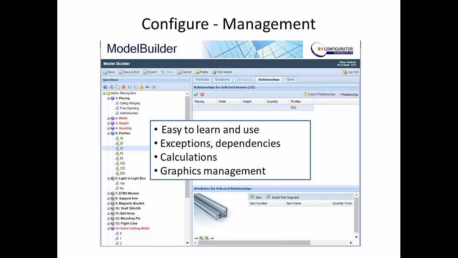And again, talking about the model builder, being used in one or two ways, the configurator always comes with the model builder. And as I said, this is where the product expert spends their time creating models, which are really your customer's product, where they create the questions and answers and the dependencies, the exceptions, etc. So effectively they build and maintain all the logic and rules that are needed for all of their products.